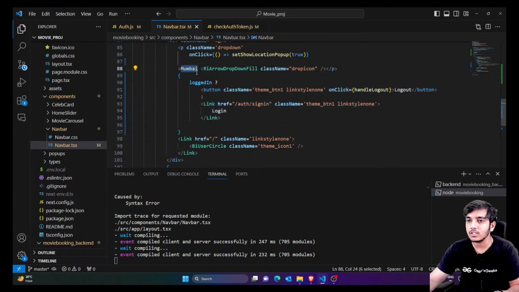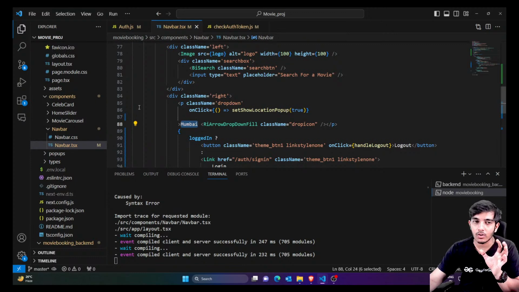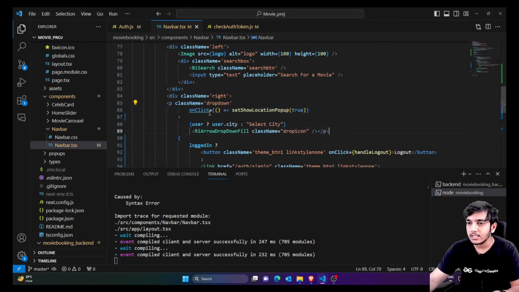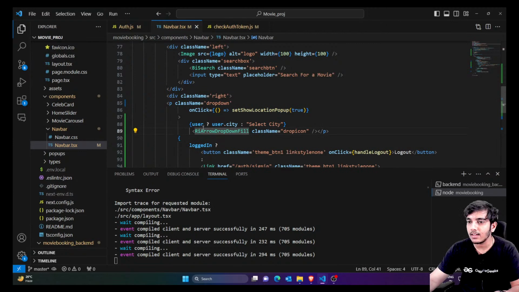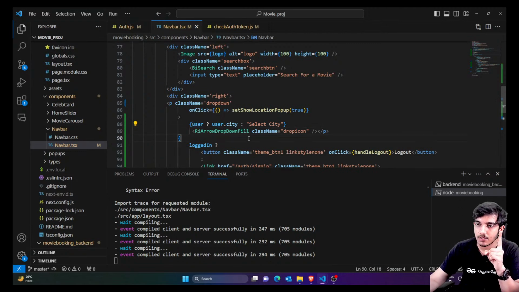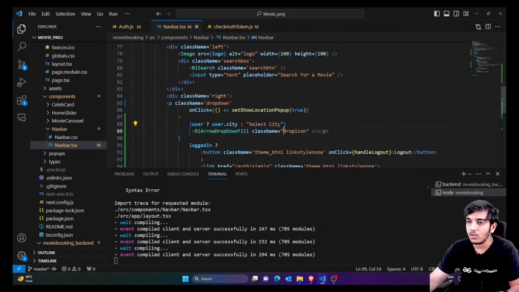Now inside this, I just want to get the user city. So I just want to show the user city. Here I would simply say if user exists, then check for user city. If user city also exists, then simply show the user city, or else show something else. So instead of this p tag, I would just extract the city from user. First of all check for user. If user exists, then show user city, whatever city you have saved, else show the select city option here. Okay, and you have the drop down also.